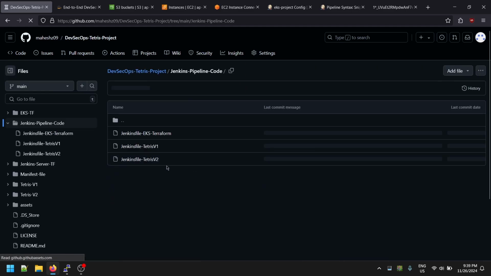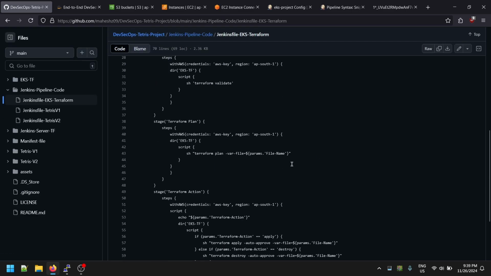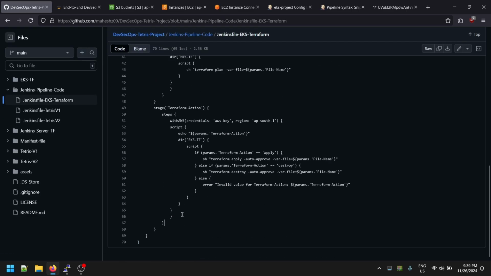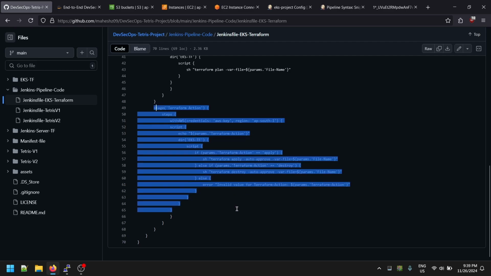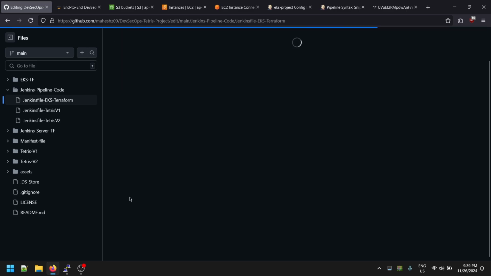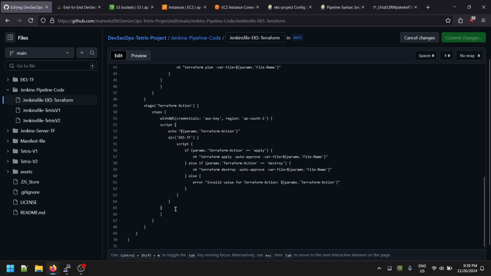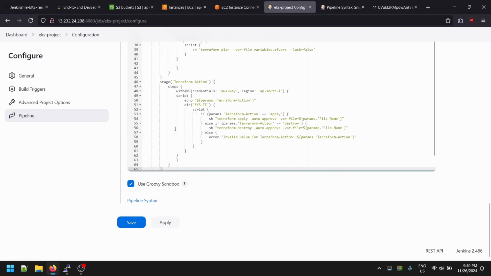So in the pipeline code, you can just go to the EKS Terraform. After that, you just need to go to this particular file itself, and you can copy this particular stage. So let me see if I'm copying this correctly or not. Okay, so this is the action that we are taking with the AWS credentials, AWS keys, and the region that we are using, the parameters. You can see the parameter section on this page. You can see there is one directory.